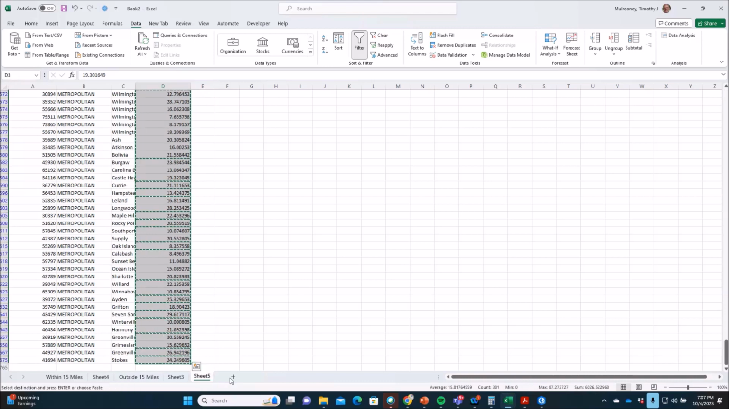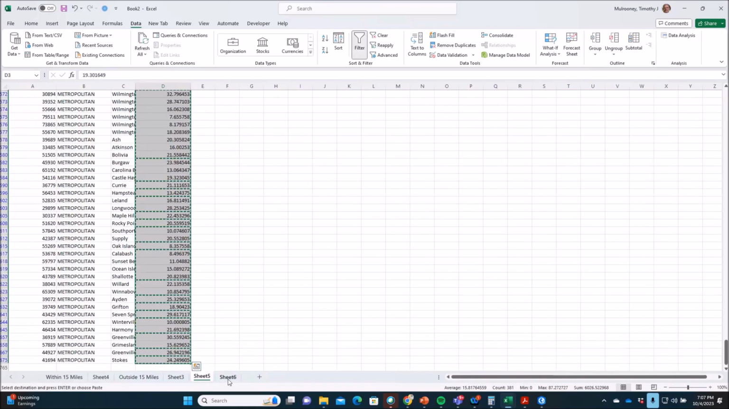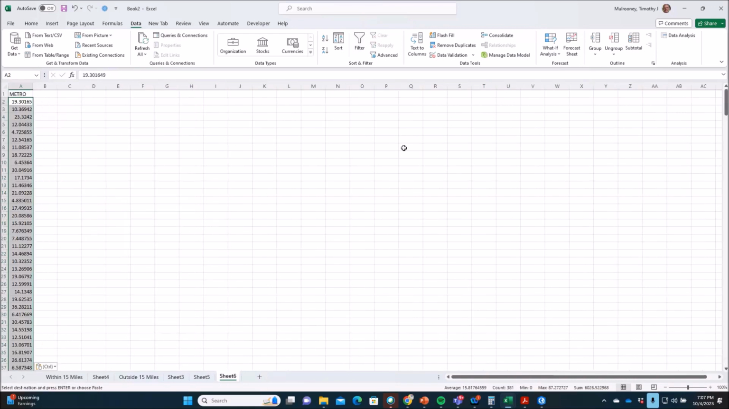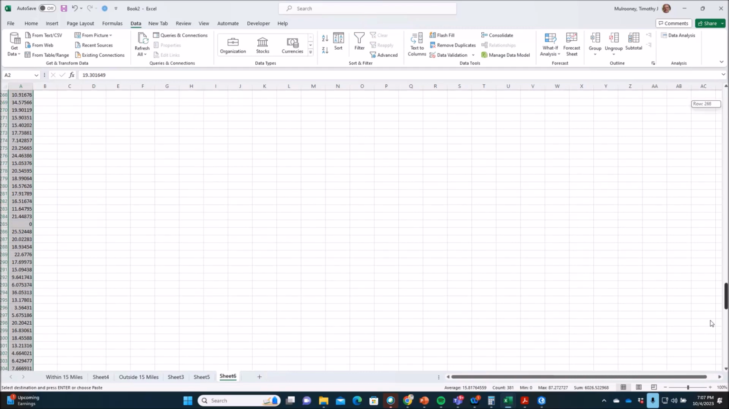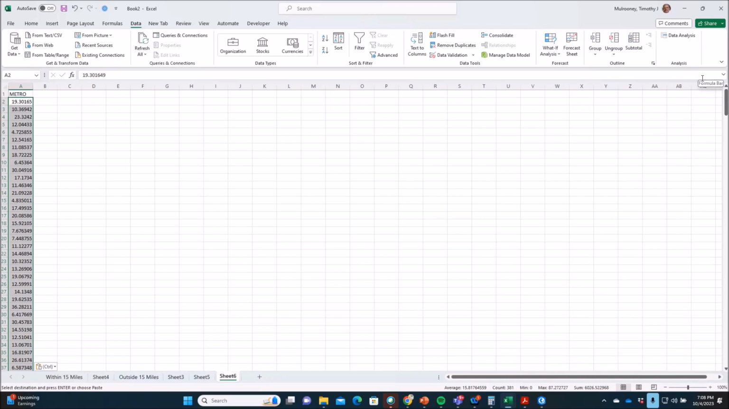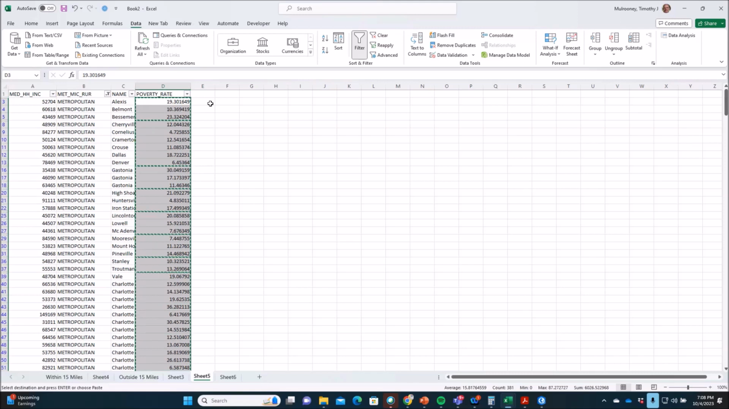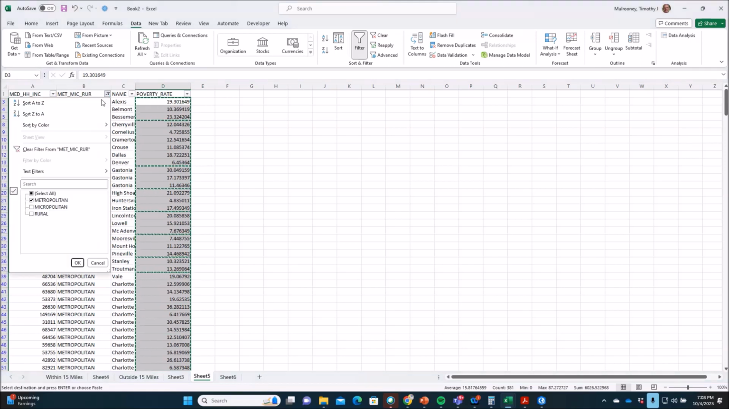Now look what I can do. I can just cut and paste everything right here. So I'm going to call this metro. So now I've got a column here for metro. Did you see what I just did? I ran a filter on metropolitan, and I just highlighted all of the poverty rates.